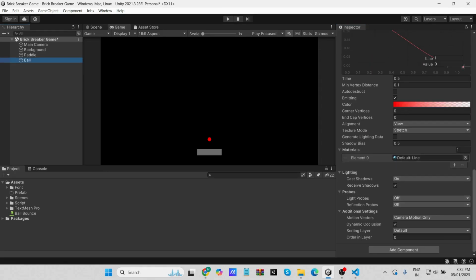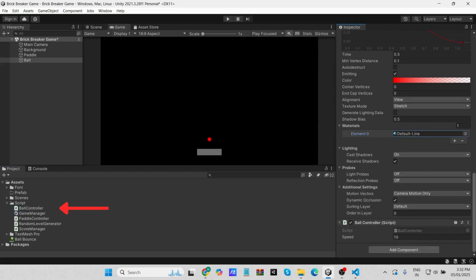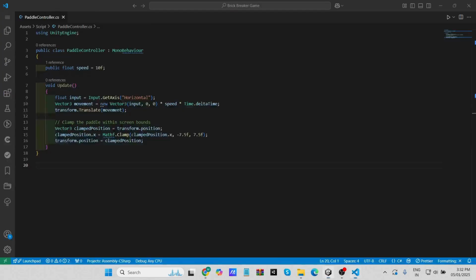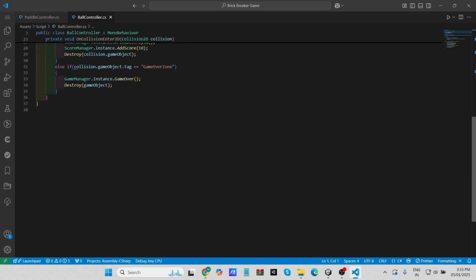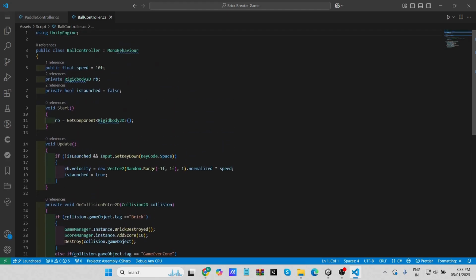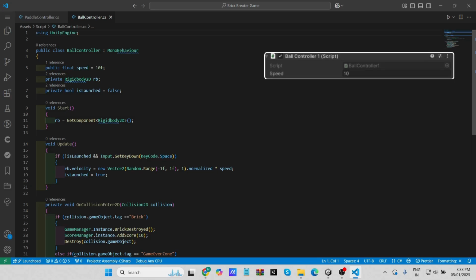For launching the ball and detecting collision with bricks, we are going to create another script named Ball Controller. Attach this script to the ball game object. I have already set up the script. Now, let's dive into the Ball Controller script. This script manages the ball's behavior, including launching it, detecting collisions, and interacting with other game objects.